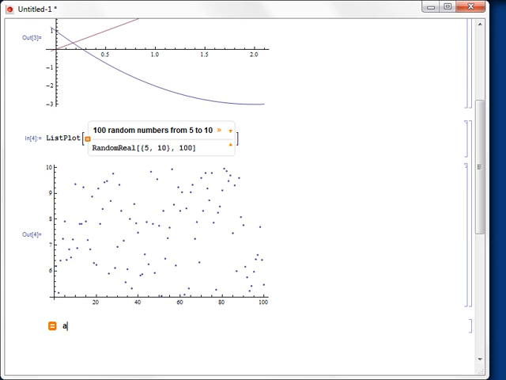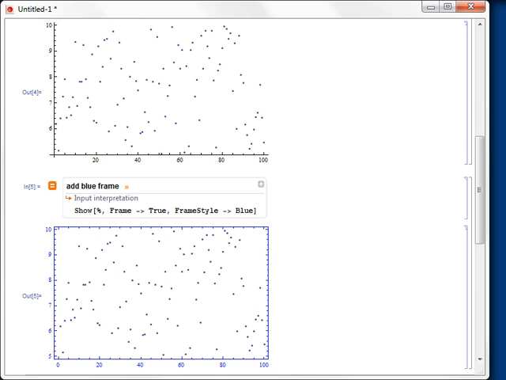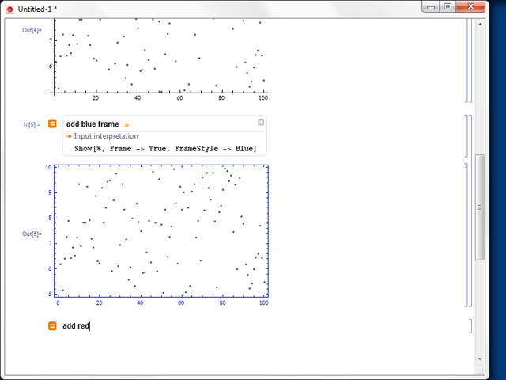Just as with the formal programming language, linguistic input lets you build up calculations. So for example, let's add a blue frame to that plot, and perhaps some grid lines.